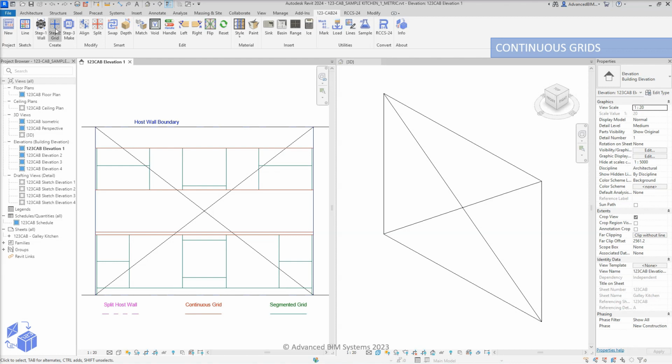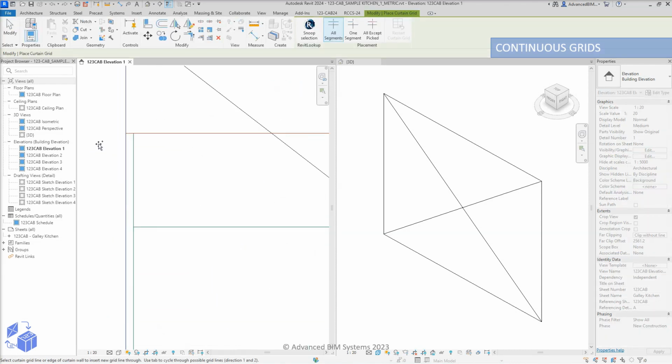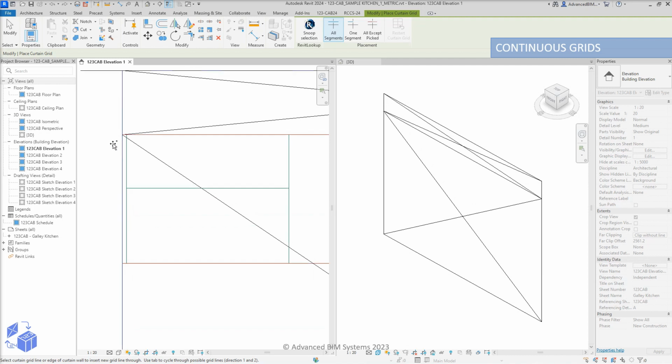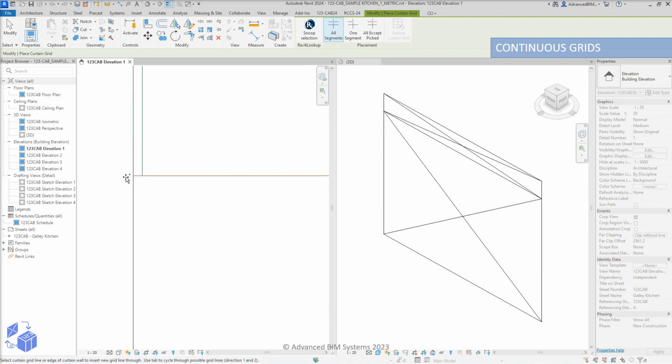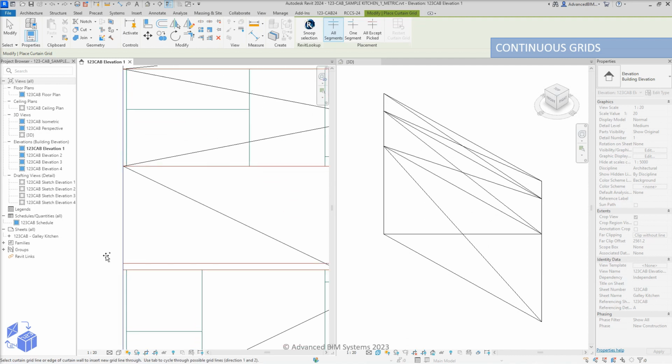When adding curtain grids in Revit, it's best practice to follow the most efficient order. Always add the continuous, all segments grids first, followed by one-segment grids.